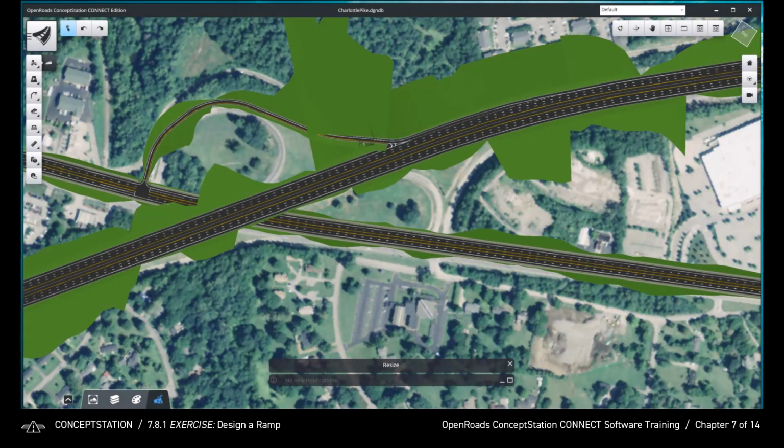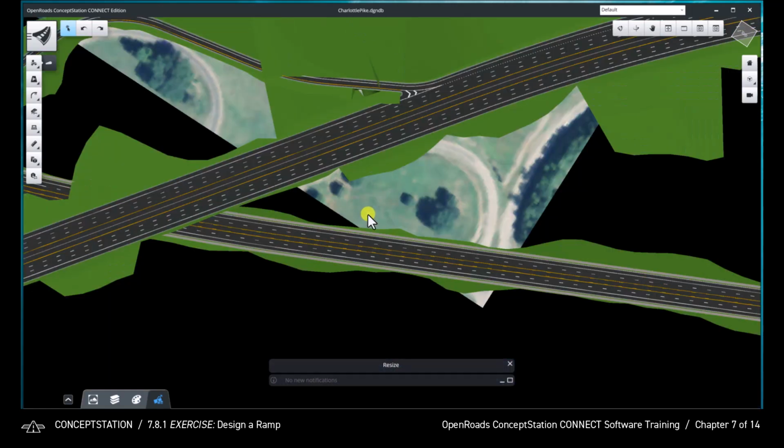In this exercise, we will design a ramp. We will design a free loop ramp at the Interstate 40 and Charlotte Pike interchange, exit 201. Zoom into exit 201, I-40 eastbound off-ramp. We first need to design a free loop along the off-ramp.